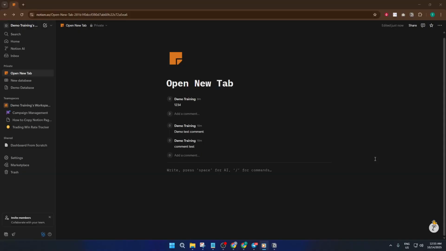Let's jump right in. Today I'm going to show you a super useful trick: how to open multiple tabs in Notion, whether you're working in your browser or using the Notion desktop app. By the end of this tutorial, you'll be able to quickly toggle between different Notion workspaces, dashboards, or pages, making your workflow smoother and more efficient, just like how seasoned Notion users do it. Alright, let's dive right in.